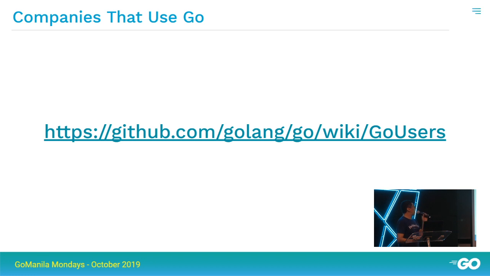And if you guys are actually curious a little bit about other companies that might be using it, the Golang Wiki has a list of a whole bunch of companies. There's several hundred companies they actually have listed here that actually use Golang in production. So this would be an interesting list to go and check out. All right.